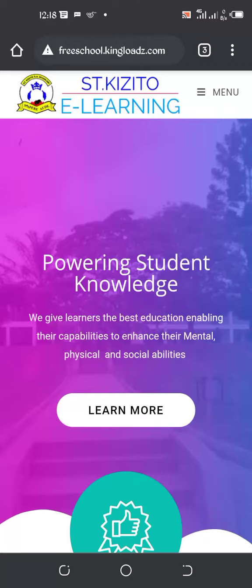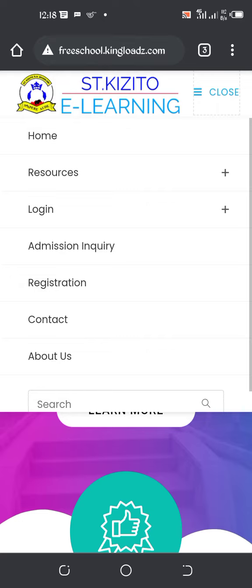Hello everyone, today we are going to see how you can register as a student. So to do this, go to the menu and click on registration.